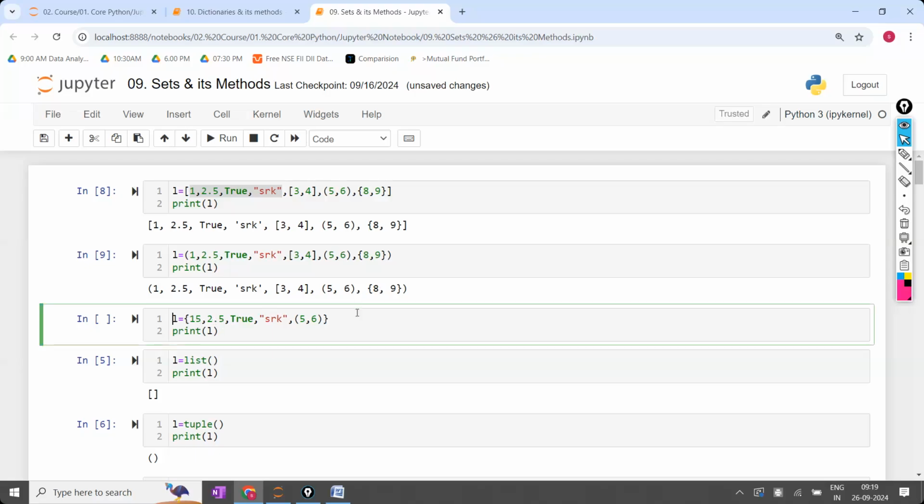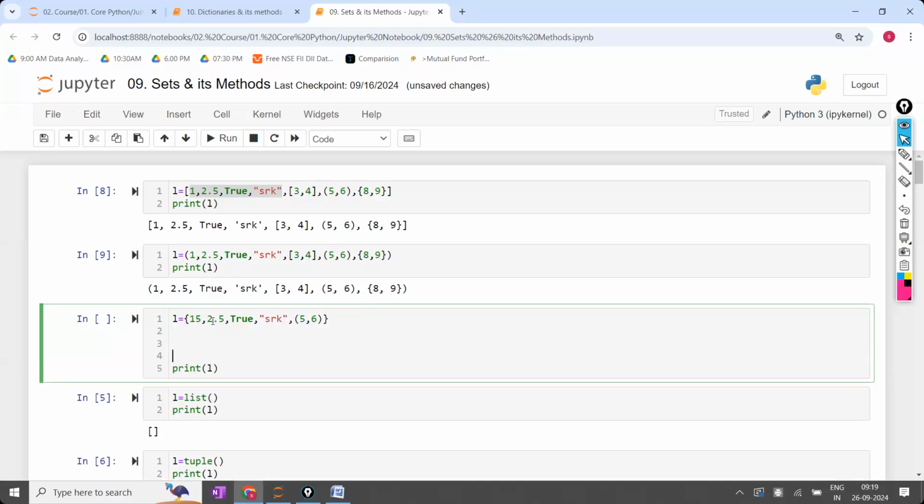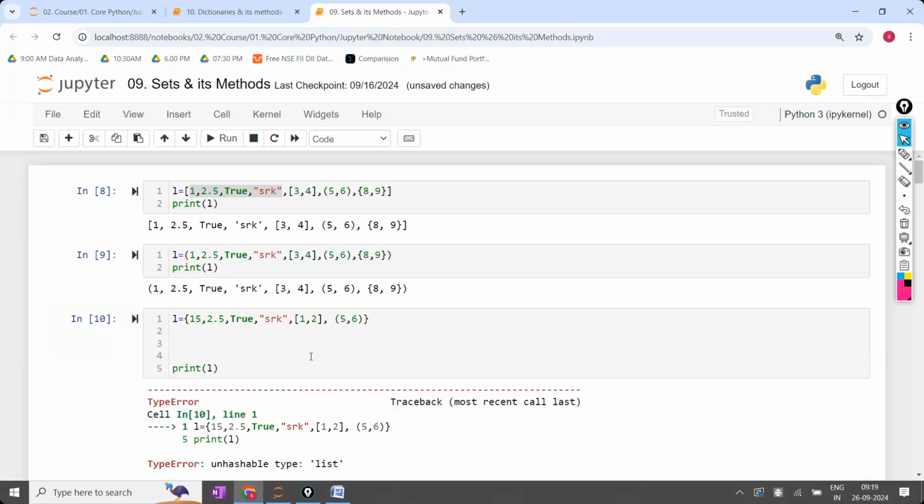Next, let's start with the set. In the set, that is nothing but curly brackets. I am using the curly brackets: 15, 2.5, true, SRK, and let me ask to store a list of 1, 2. It is going to throw the error. It is saying that list is not acceptable within the set. Why? Because sets will accept only immutable objects. Int is immutable, float is immutable, boolean is immutable, string is immutable, and tuple is also immutable. But list is mutable.